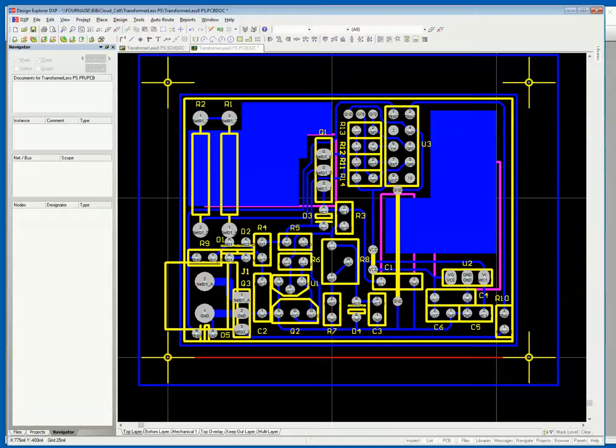Hi, in the second part of my video about the CNC and electronic PCB, I will show you how to generate all the needed files from the electronic CAD to the CNC machine. First, I use Altium Protel as a CAD design software.